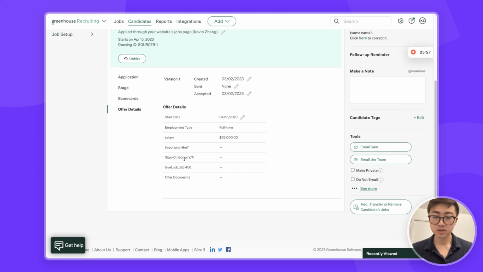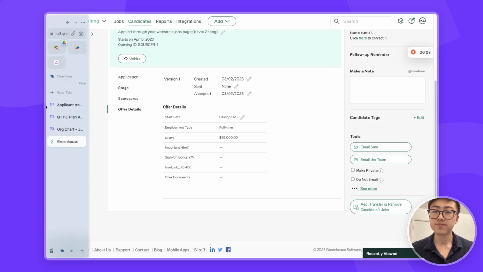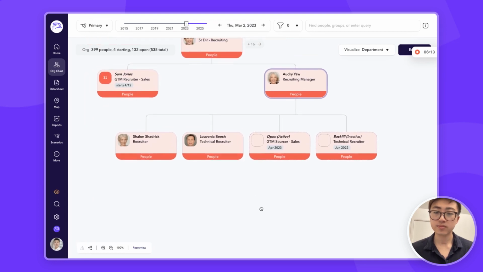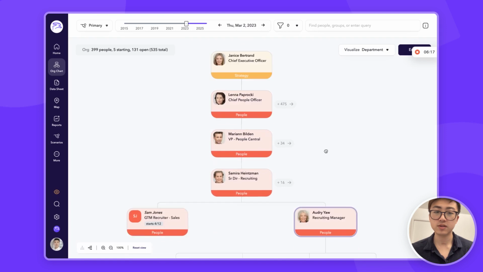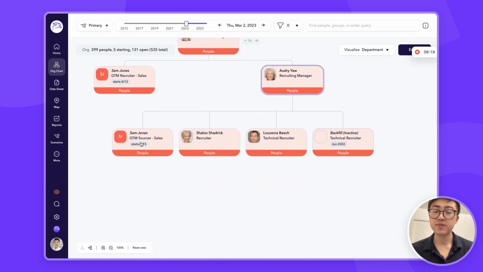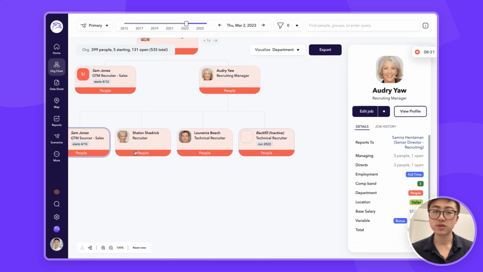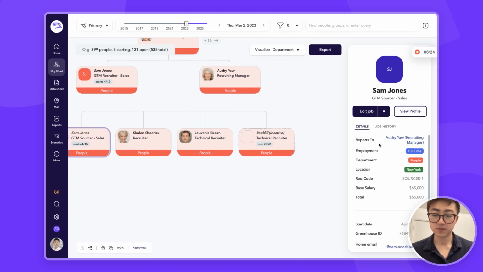Great. We'll see in a few moments that Sam Jones has been hired into this role in ChartHop and is now filling the ChartHop job with all of the relevant information from our offer letter, such as the plan start date and the salary. So if we go back to the org chart, you'll see that this go-to-market sourcer sales role has now been filled by Sam Jones with the start date, as we mentioned, of April 15th.